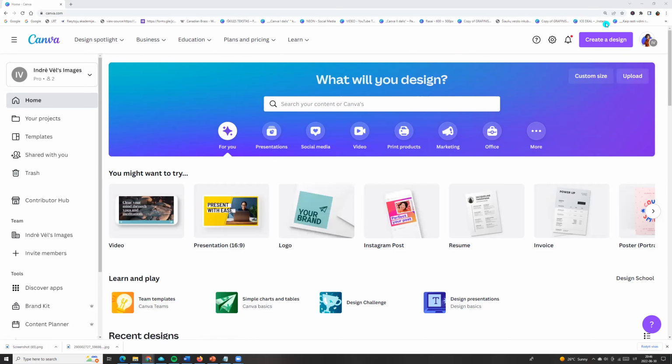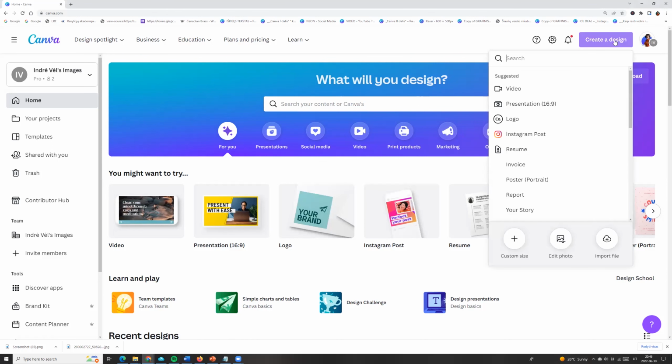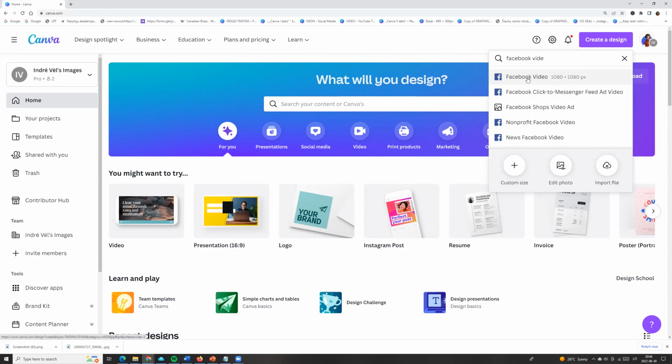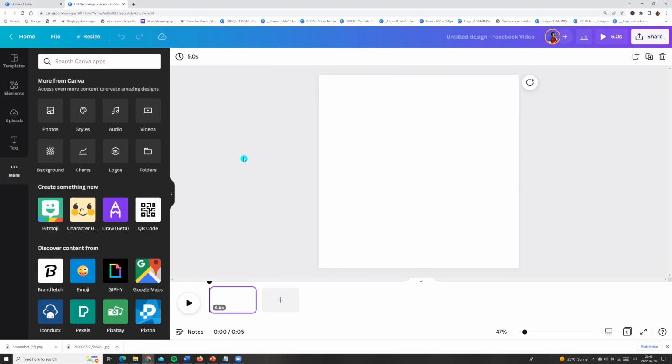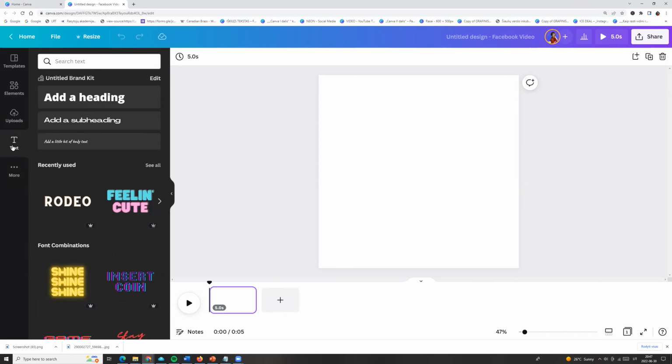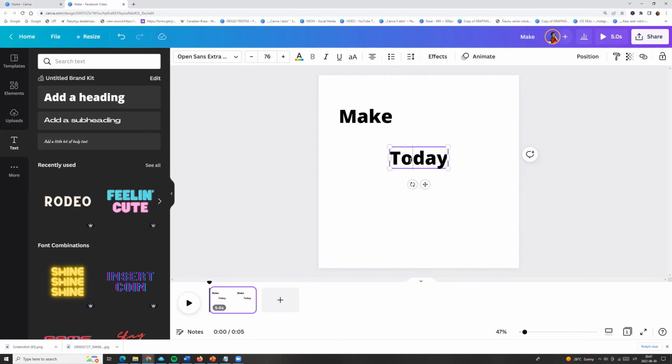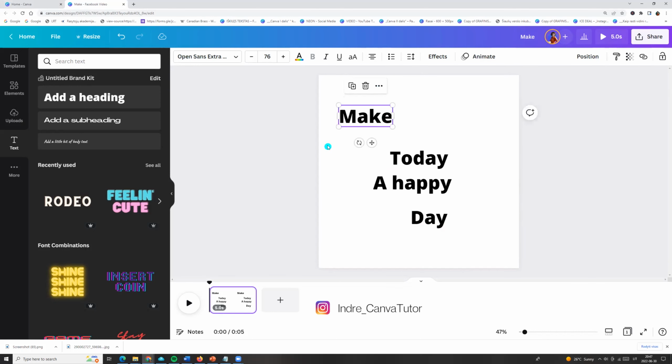So let's go to top menu and click create and design and choose Facebook video. At first we can write any text. So let's go to the left side menu, click letter T and click add a heading. And now I'm entering make today a happy day.